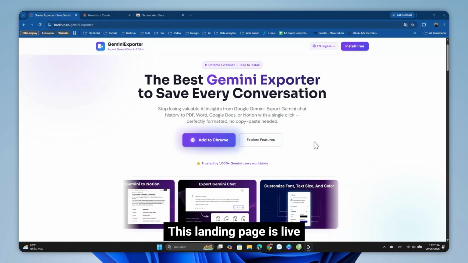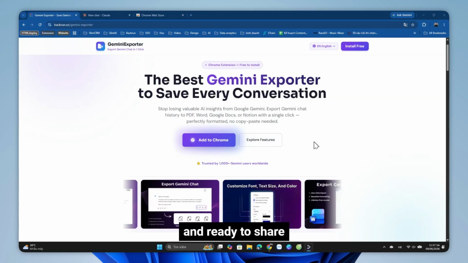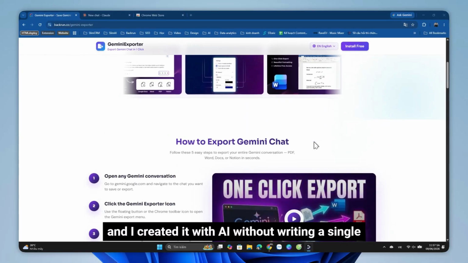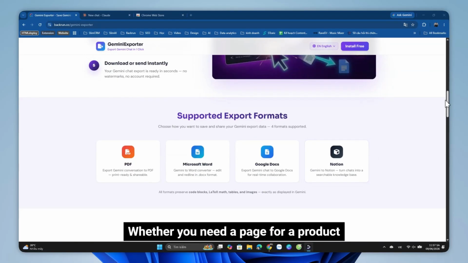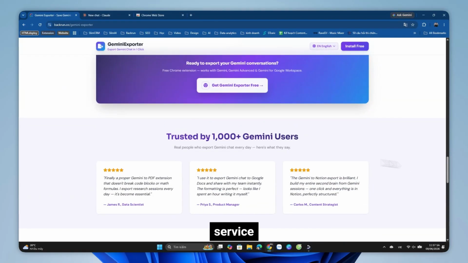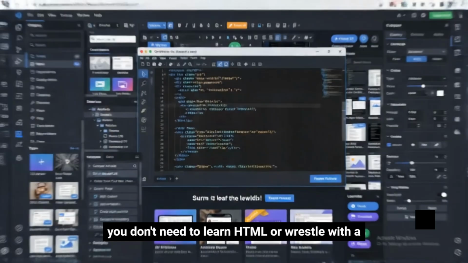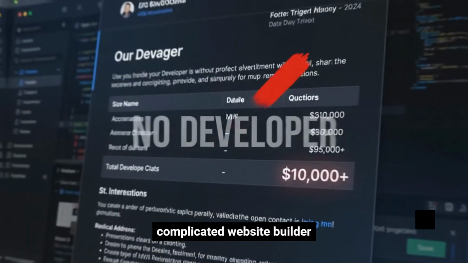This landing page is live, responsive, and ready to share. And I created it with AI without writing a single line of code. Whether you need a page for a product, service, event, or waitlist, you don't need to learn HTML or wrestle with a complicated website builder.